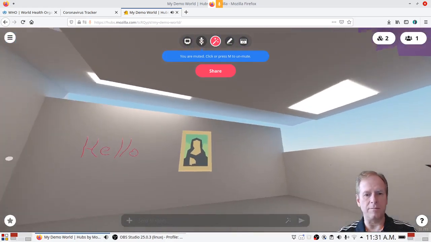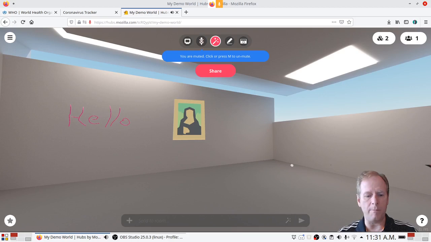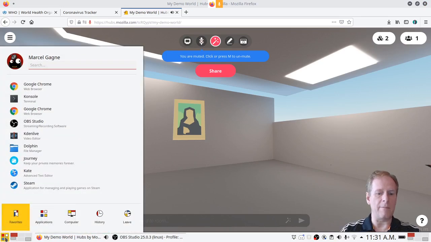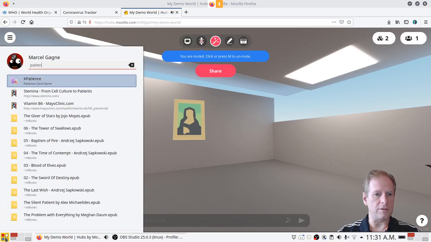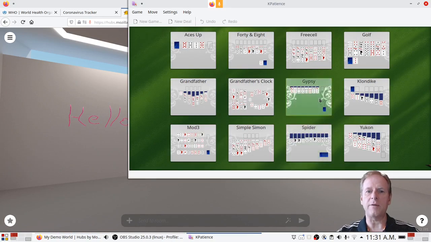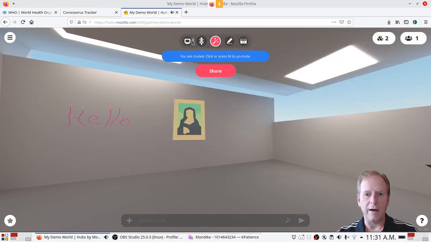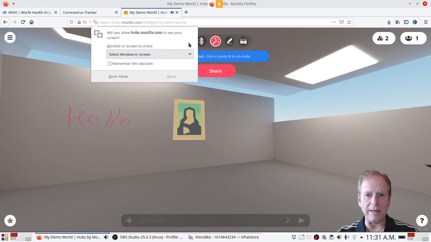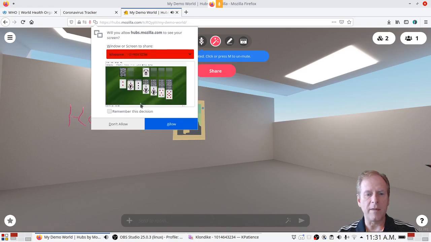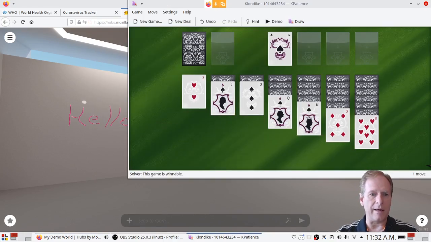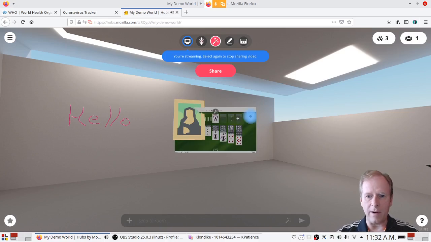And again, you could have a YouTube video up on the wall. You could share your screen. In fact, I can do stuff like here where I can say share my screen. Like for instance, let me just fire up a game of patience. Let's go Klondike. And now what I'm going to do is, this is to show you how quickly and easily this can be done. Select window or screen. I'm going to say okay, and I'm going to go Klondike, and I'm going to say allow. And now if I go back into my world here, there you go.